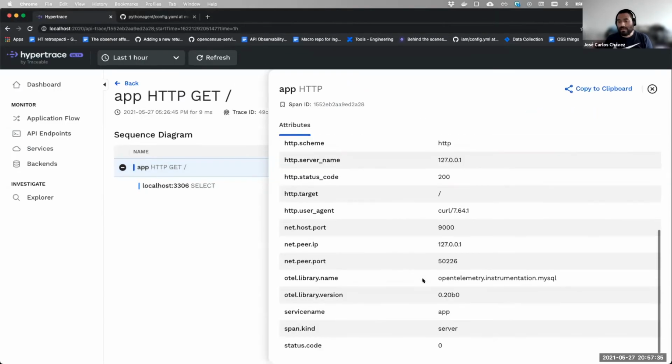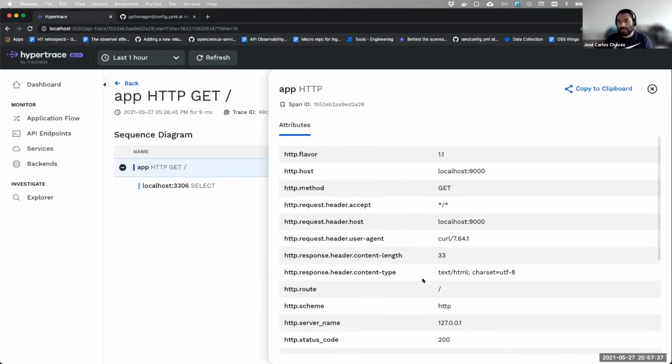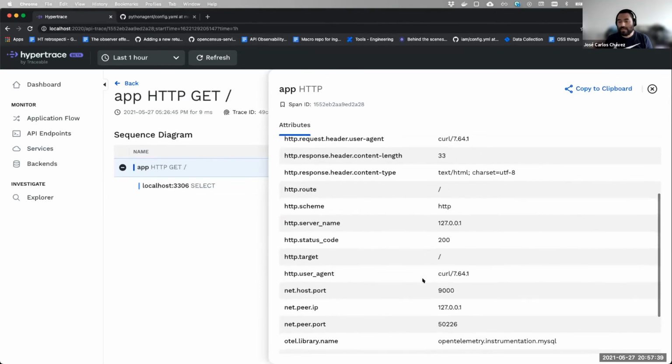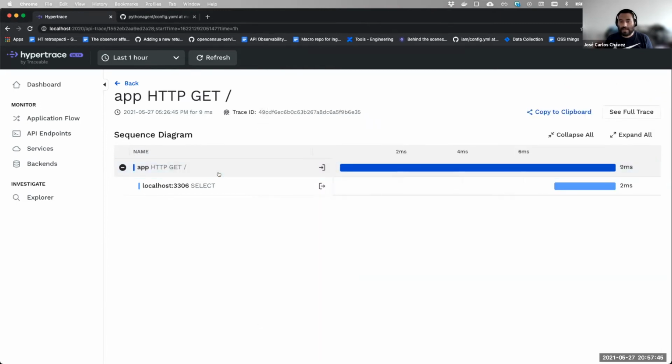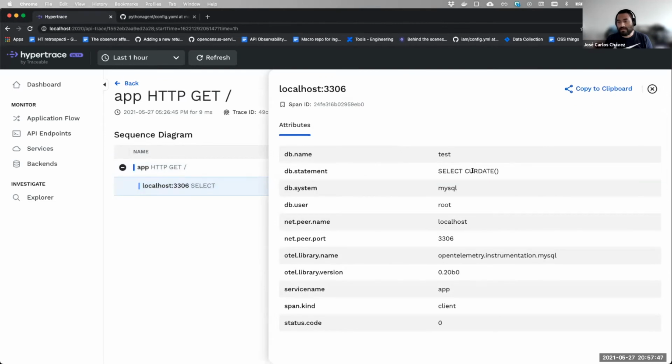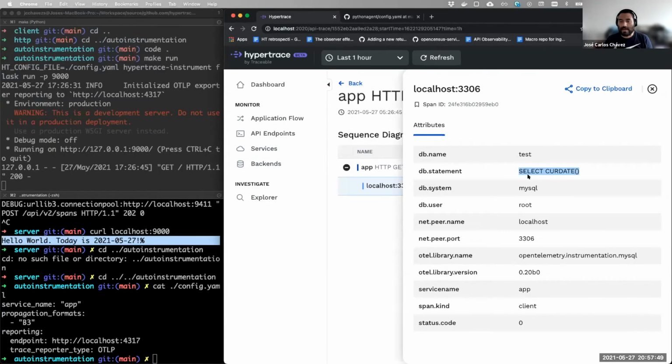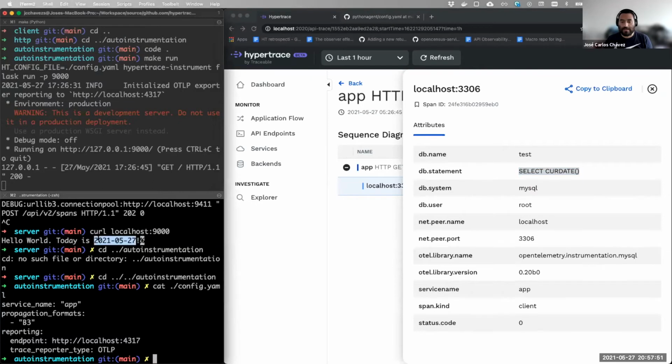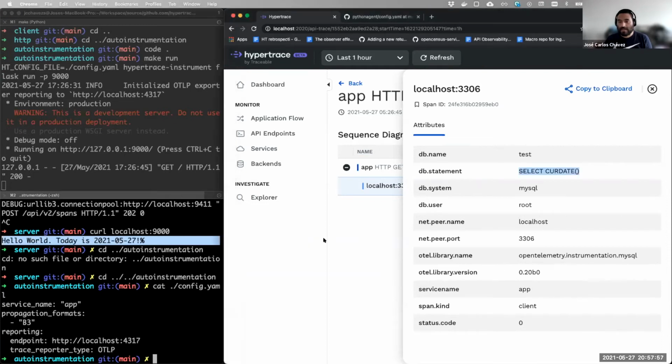Internally, again, it records everything as we had previously. And this is the user agent, as you can see, so we also record headers. And then we have a call to the database, where we select the current date. That's the actual date that we are displaying here. And of course, this is an example, right? It will be much more complex in your usual applications.